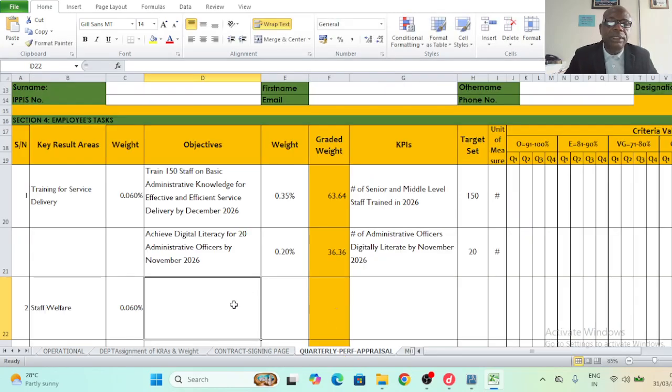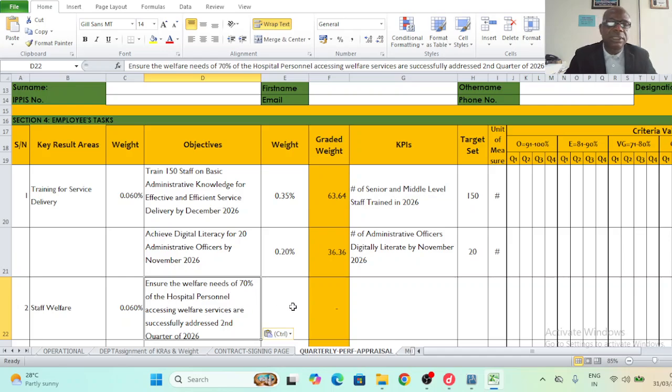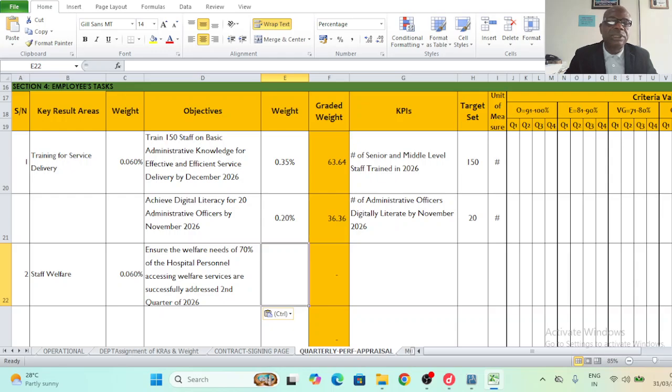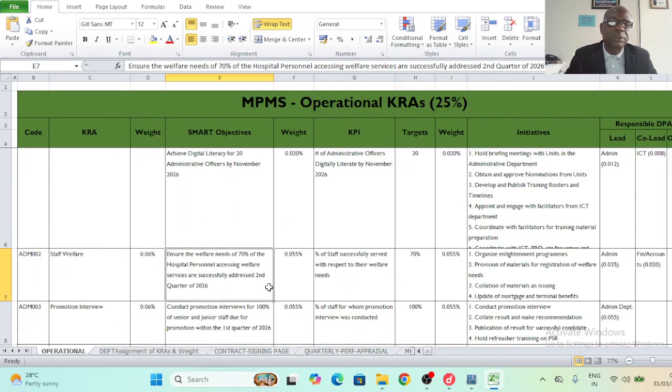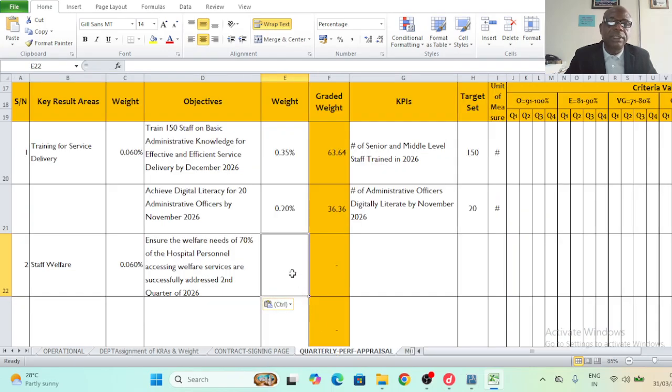I'll come back here and I'll paste it. Here it's like you are just laying foundation. You are now assigning the duties or responsibility to the particular staff that you are dealing with. So what is the weight corresponding to the objective? It is 0.055. I'll come back here and take it.